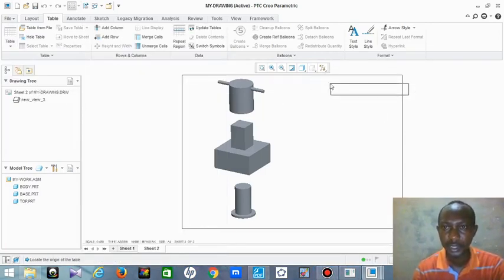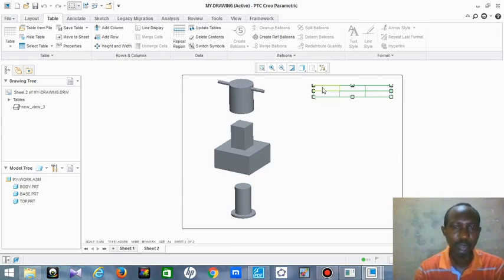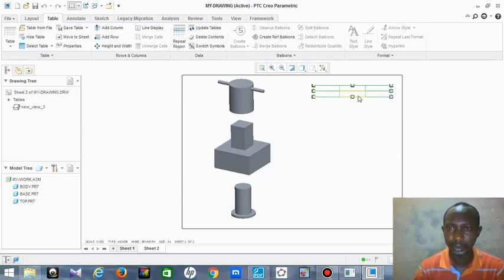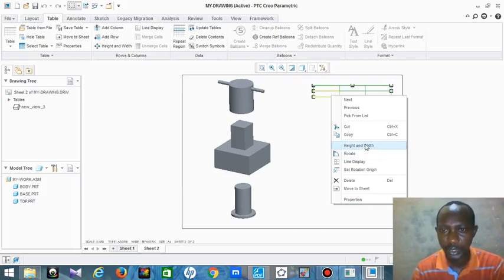When you click on that, it will tell you to position it somewhere, so I'll position it here. Then this space is too small. If I type in this box, it will be too small. Let me highlight it. Just click and drag, then right click. You can come to properties, or just use height and width. No need for properties, use height and width, but it's the same thing.